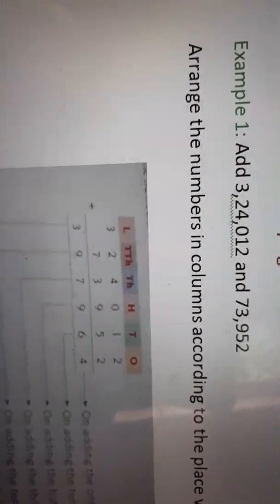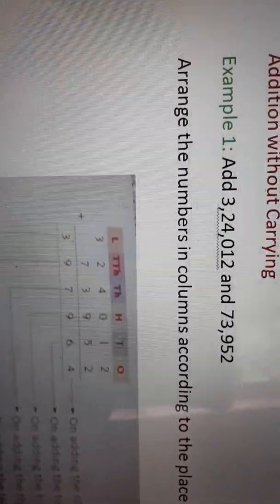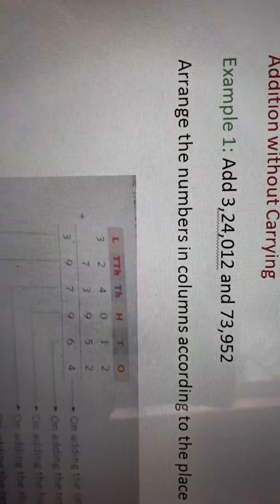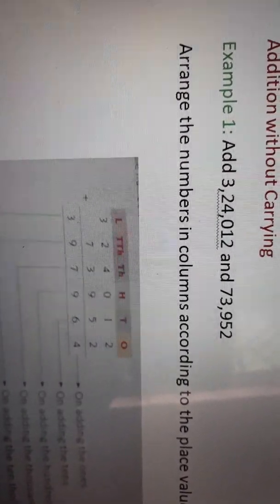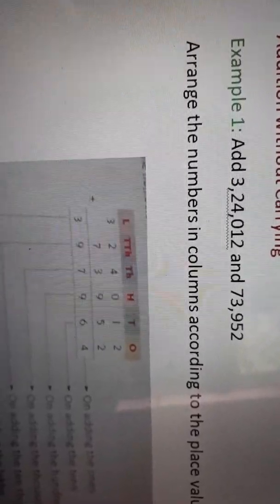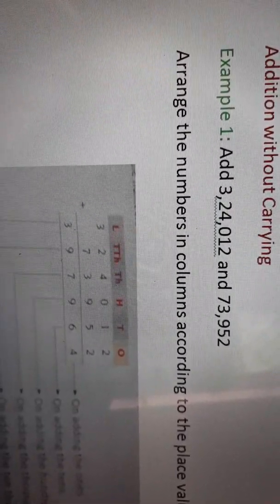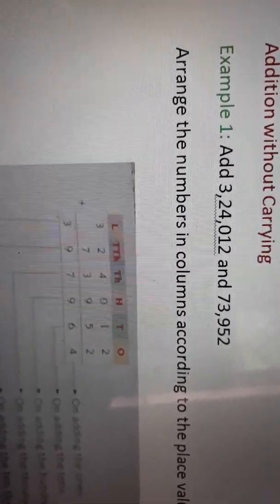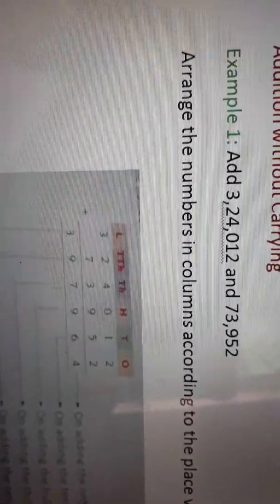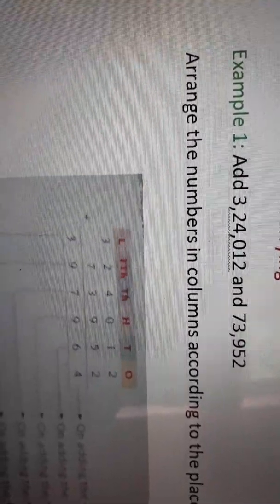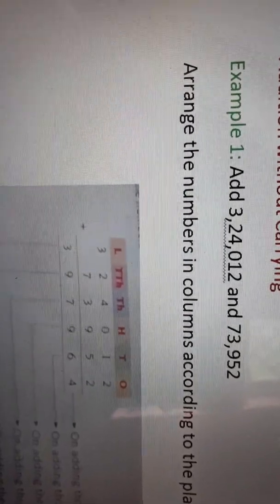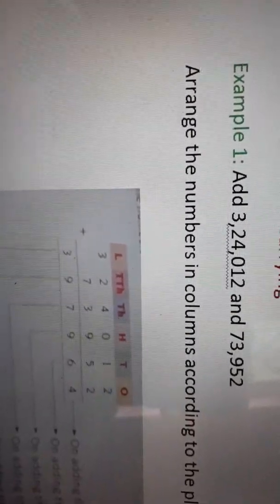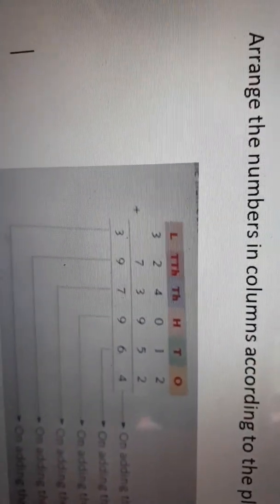Now you see that in the ones place, the first number has 2 and the second number also has 2. If you add the ones place digits, you will get 4. Then the next, tens place: 1 plus 5 is 6. 0 plus 9 equals 9. 4 plus 3 is 7, and 7 plus 2 is 9, and 3 has nothing to add, so as usual 3 will come in the sum. So this is the result, and this is called the sum.